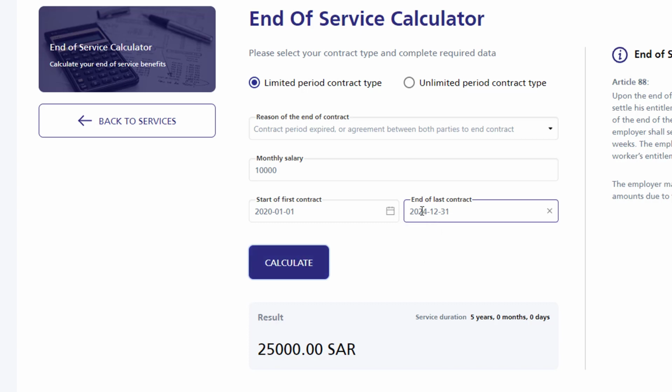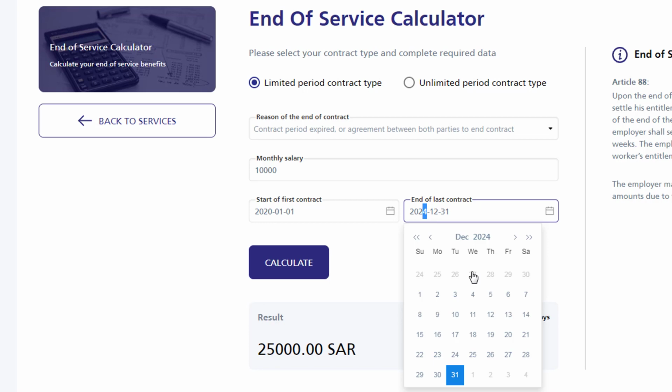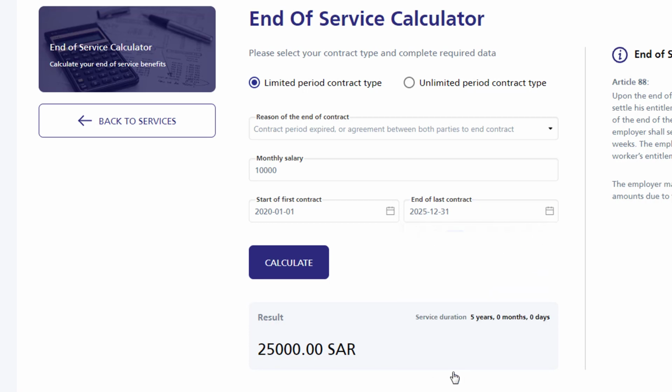25,000 riyal. Now if I change to 6 years, what will happen? You are eligible for the first 5 years 25,000 riyal, and for the next 1 year you are eligible for 10,000 riyal.